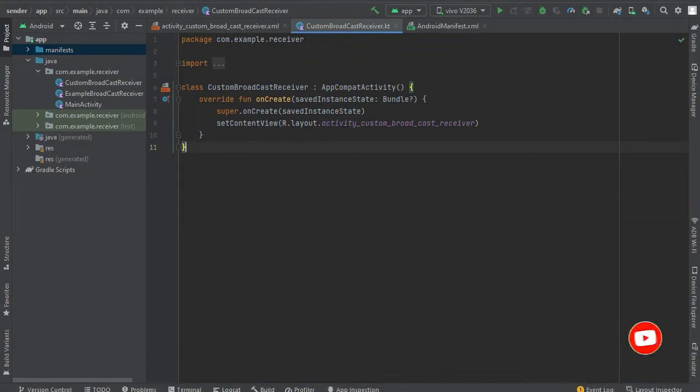Hello everyone, today we are going to know about custom broadcast receiver, how to use it, and why we need it in Android development. So let's get started without wasting time. I have already discussed explicit broadcast receiver, dynamic, static, but now I'm giving you an overview of custom broadcast receiver. For that you have to create two projects, one for receiver and one for sender.